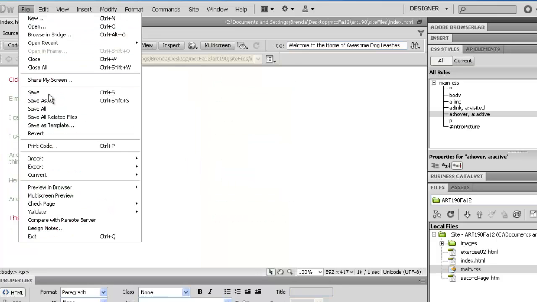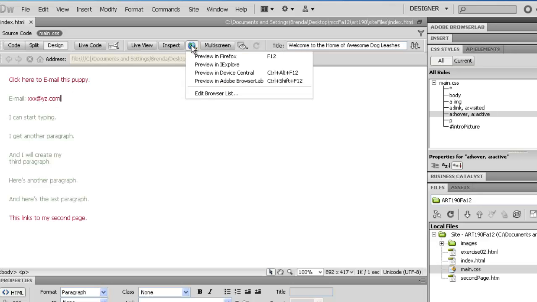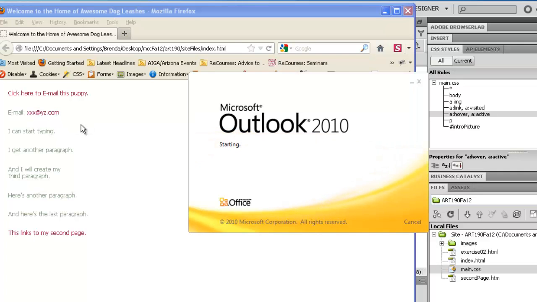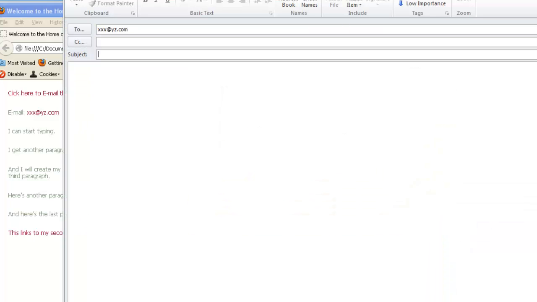So we're going to save all, preview in Firefox, and now when we roll over it goes blue and we have an underline, and when we click on it it still stays blue and we have an underline. I had to click on the one that is the email one. Okay, let me close that out real quick.